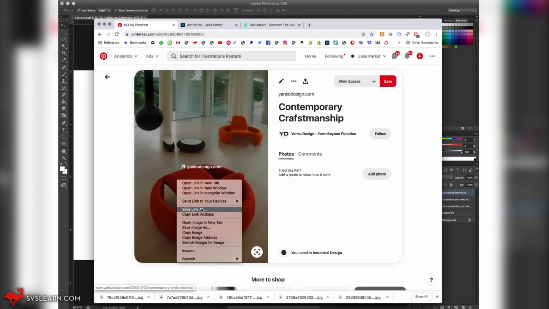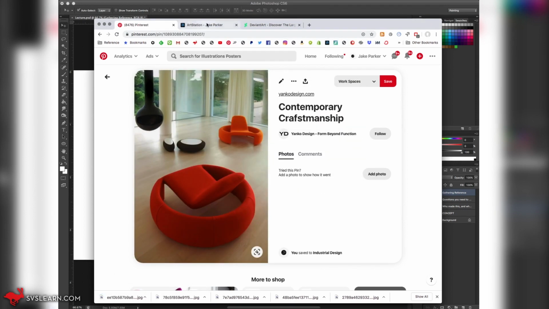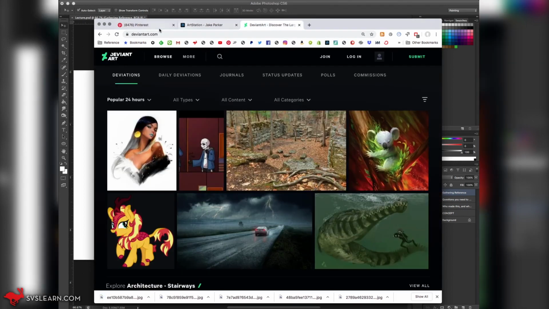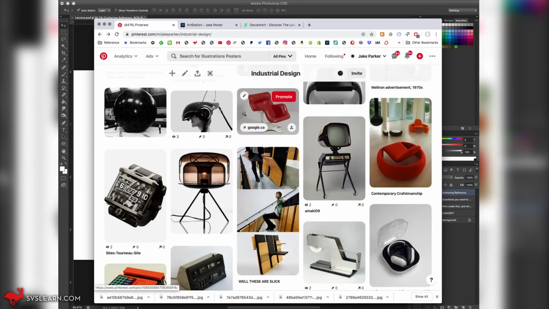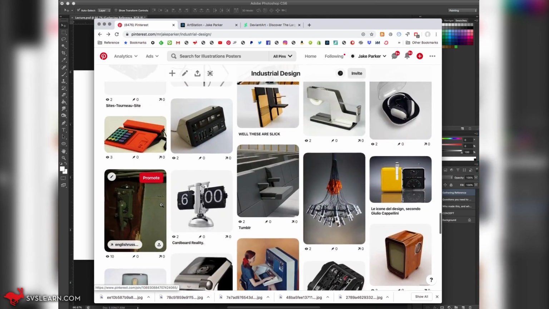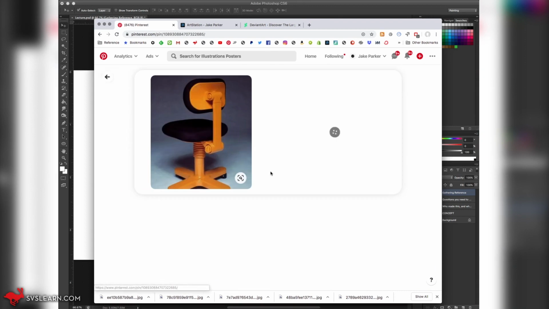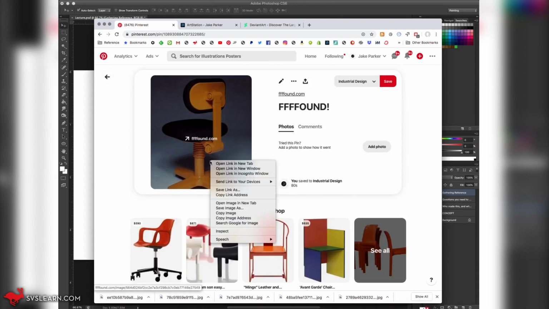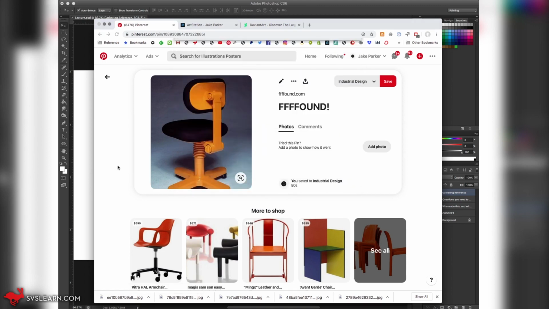And the reason I like Pinterest over someplace like ArtStation or DeviantArt is because so many people post photos of things. It's not just art, but it's so many other things as well. Okay, this is the last one, I swear. And so you get a broader spectrum of ideas from Pinterest because there's just so many more things on there.